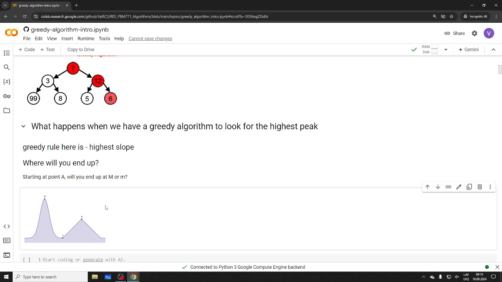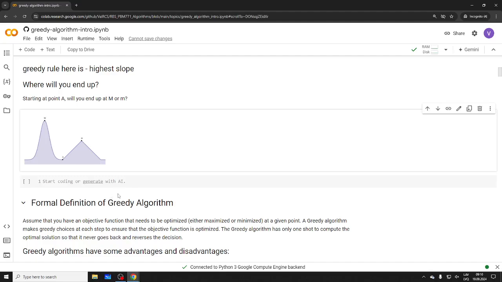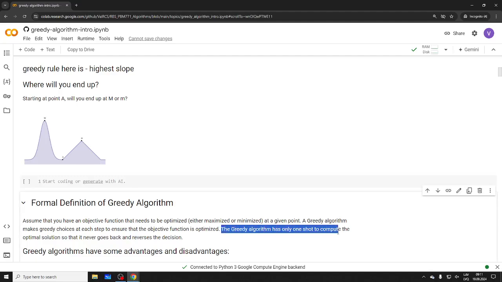It's pretty easy. But let's look at this formally. You have an objective function that needs to be optimized, maximum or minimum, some function with multiple parameters, f of x, y, z, and so on. On each greedy choice, we make sure that the objective function is optimized at each step. Another core part here is that it only has one shot, it doesn't go back.